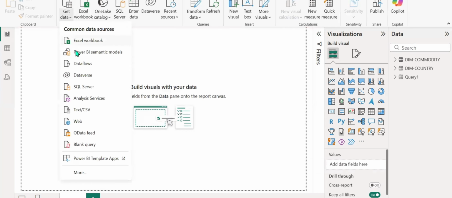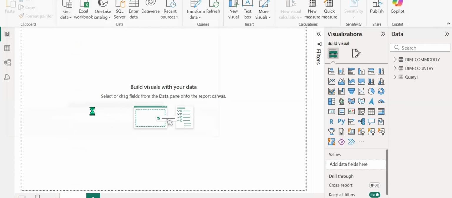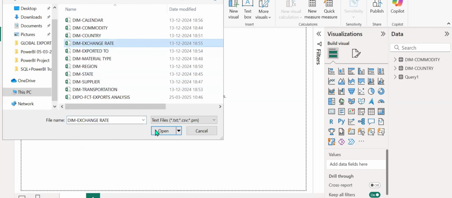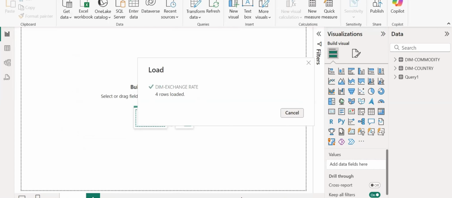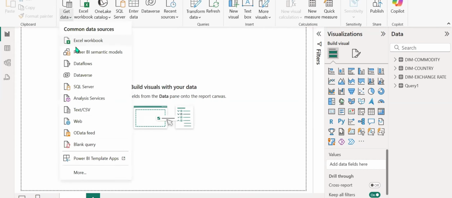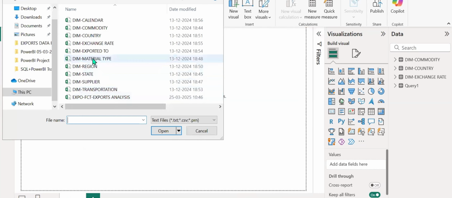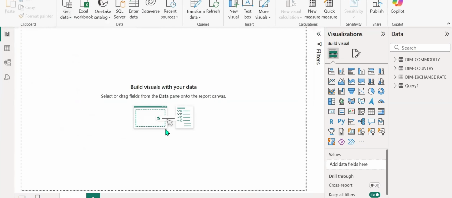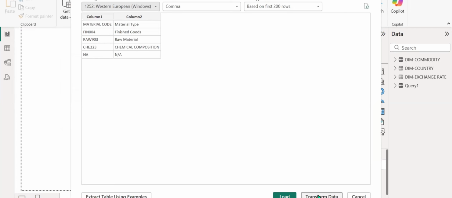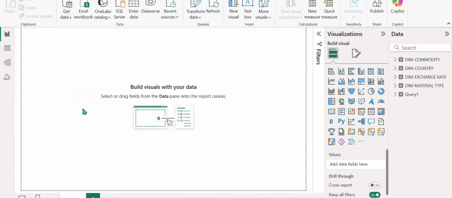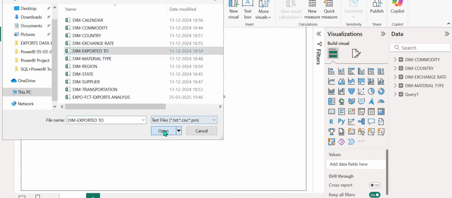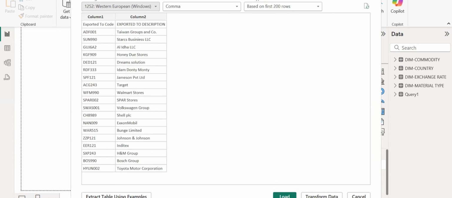Now let me go to more, or you have text comma CSV. Click on this and click on load. It is saying file origin, delimiter is comma, based on 200 rows. We only get the data type based on the 200 rows. And again, click on get data, click on text CSV, select mineral type and click on open. We have missed one table above the mineral type. Export it, we get it. Click on load.